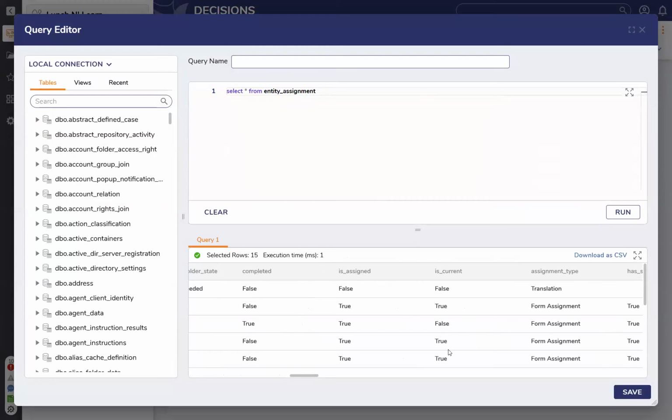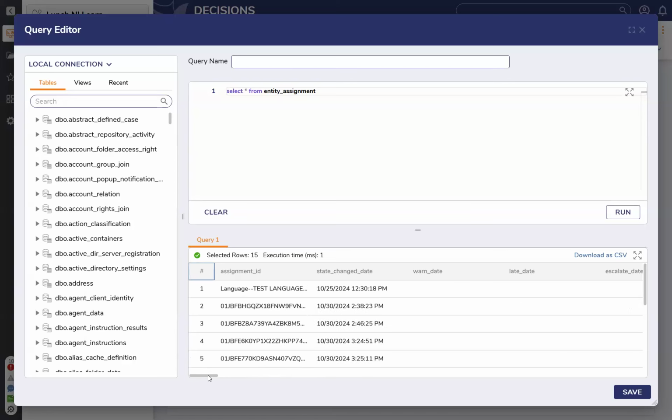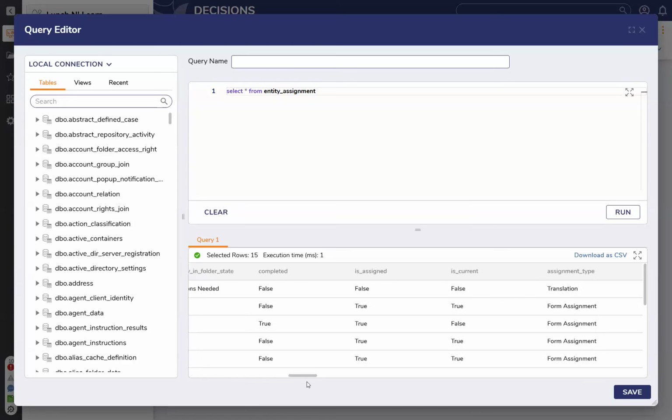Is assigned is going to make sure that the assignment has actually been sent out to someone. This by default should be true. This is a default language one that gets created with the system, so don't worry about this one. This has to do with test language. You don't have to worry about that one in particular. Is current is what should determine whether it's showing in the inbox or not.